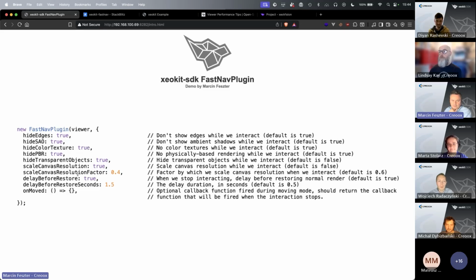Here, the most impactful for performance is the scale canvas resolution and the scale canvas resolution factor. This is the factor by which we scale canvas resolution when we interact. Another interesting one is the onMoved callback function, which is fired when we interact with the model, and which returns a callback function to restore it to the previous state.